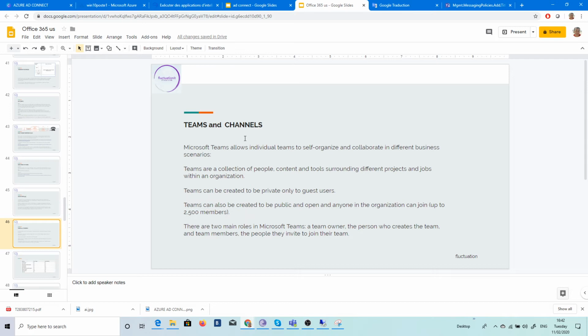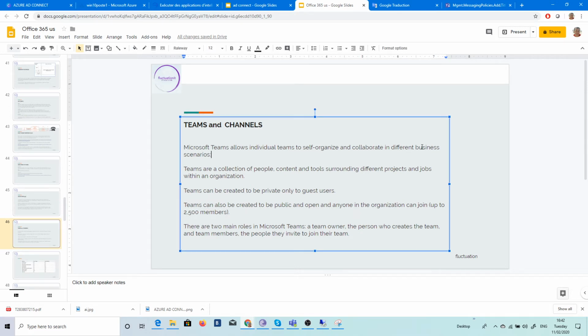So after that, Microsoft Teams allows individual teams to self-organize and collaborate in different business scenarios. Teams are a collection of people, like I just did, about a project. Teams can be created to be private, only for guest users. That's what I did, and you can also make them public, and you can open them to even people who are not in the organization, and you can add up to 2,500 members.